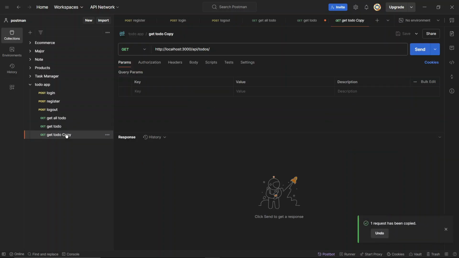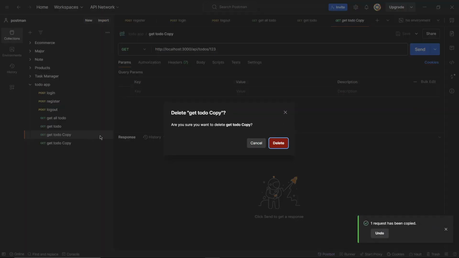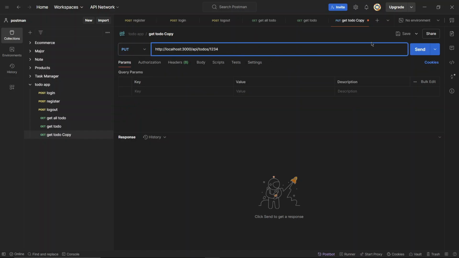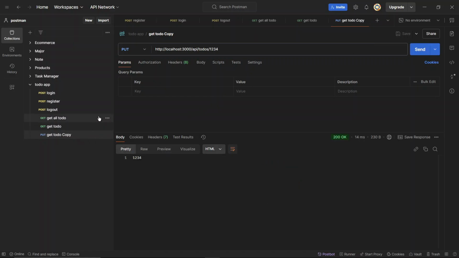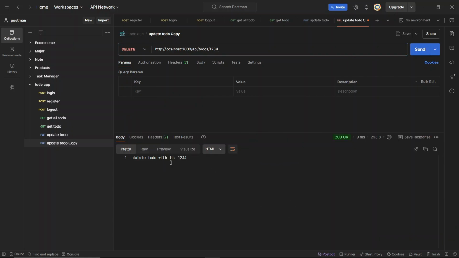Copy and paste it. Let's save this. Copy and paste. Put 1234. Send. Update to-do. Delete. Click on send. Delete to-do with id 1234. So all of our routes are working as expected.